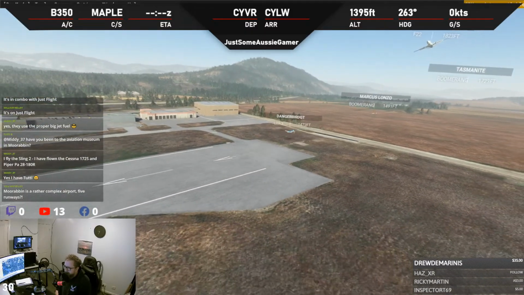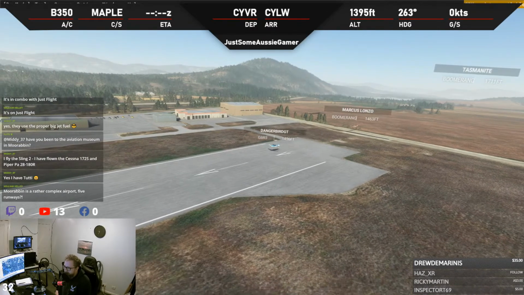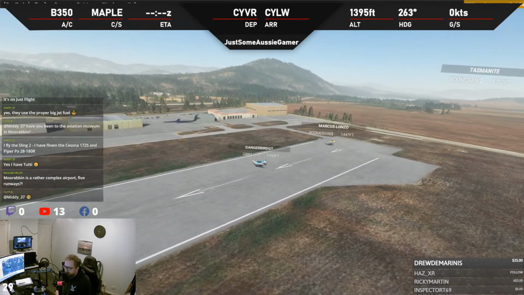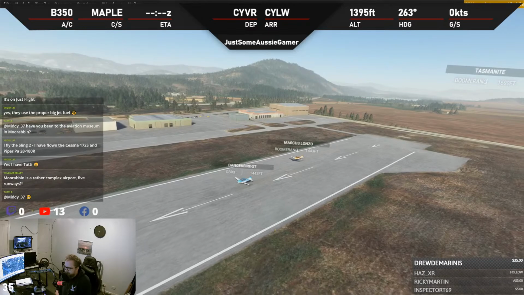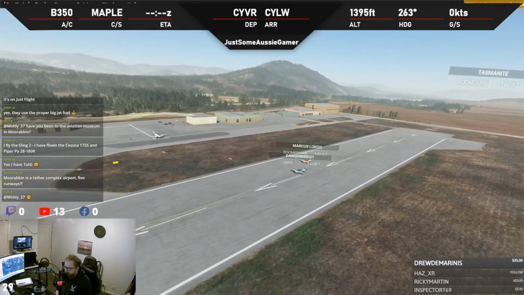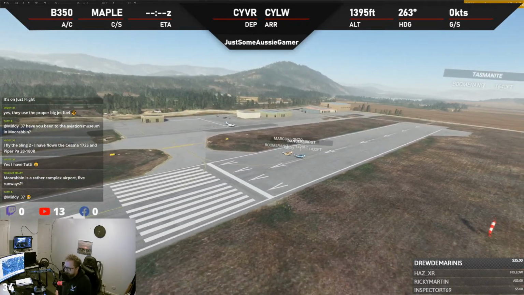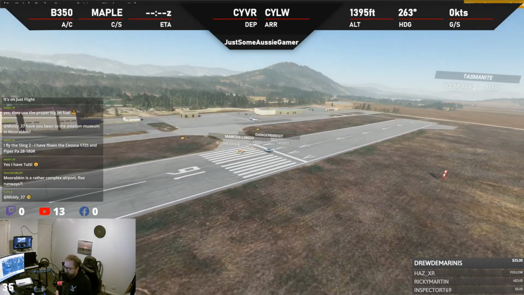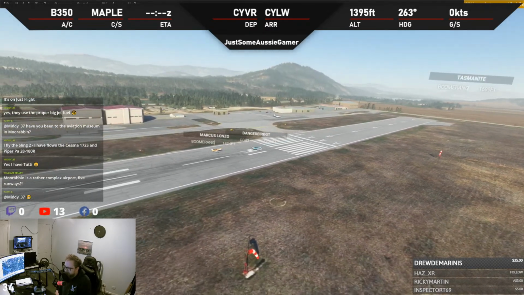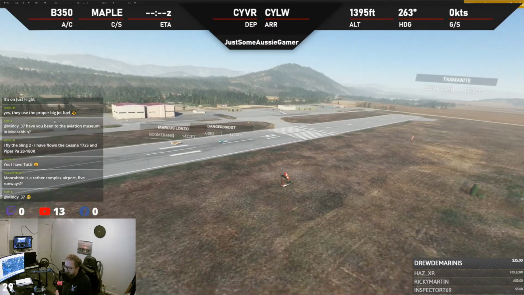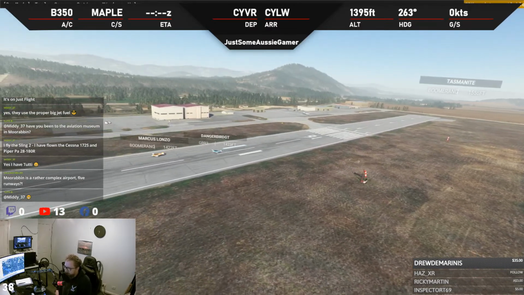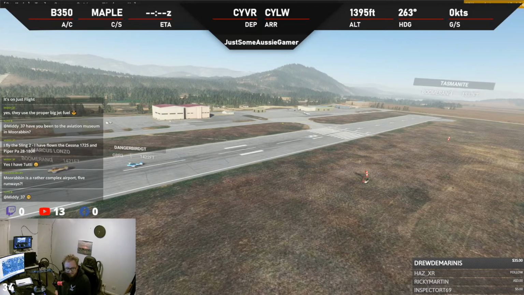So here we have Dale, Dangerbird's coming in. He's going to put it down on the, as is Marcus, they're going to put it down on the, what's it called? Threshold. The freaking something threshold. Why can't I think of the name? What is the name? The displaced threshold. There we go. I knew we'd get there eventually.